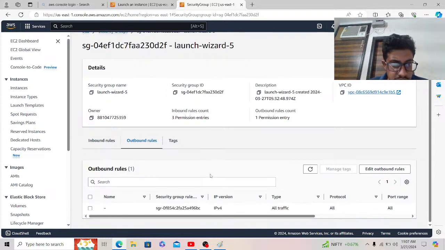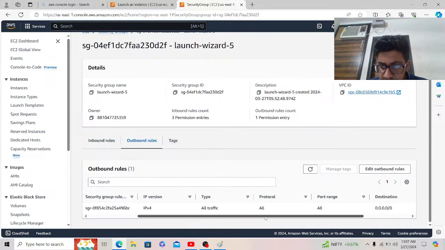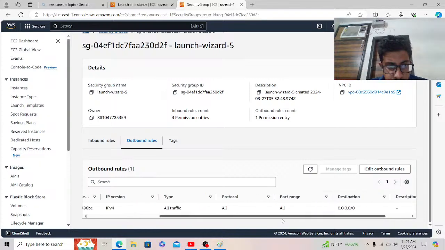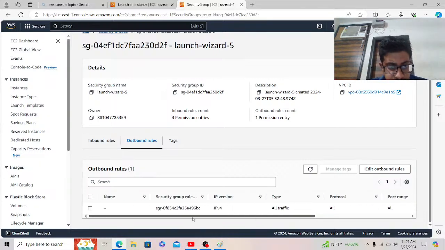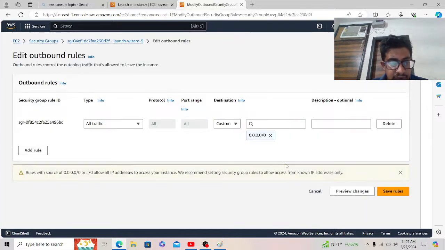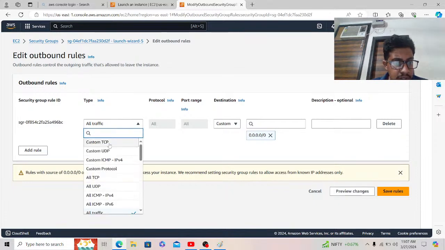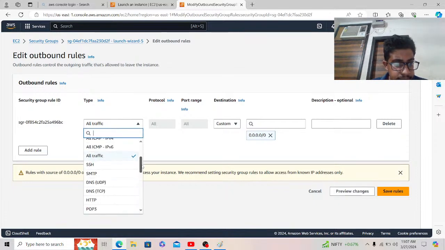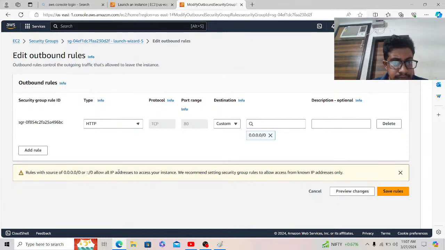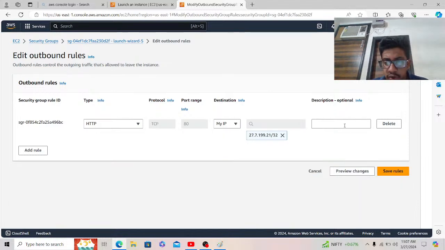See, the outbound rules are also allowed. See, all traffic IPv4. Edit rule. I will open it and configure here all traffic to my IP. Only custom IP, 80 by default. Custom is here my IP address and security. Okay, and save changes.